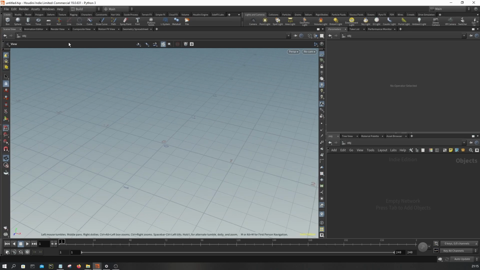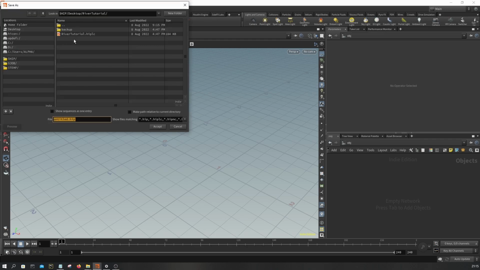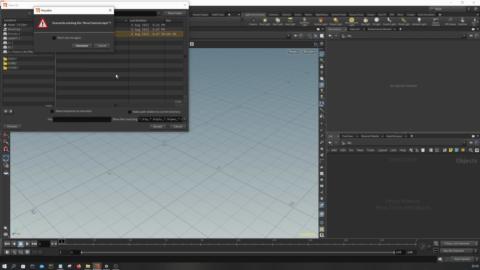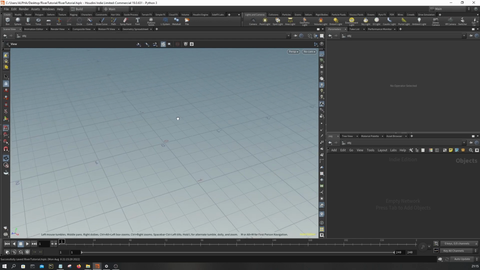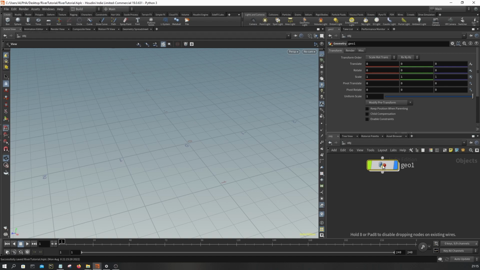So first thing we're gonna do is create a new Houdini project, and let's save this somewhere like under River Tutorial folder. I'm gonna call it River Tutorial, and then I'm gonna create a geometry node. I'm gonna call it River Tool.